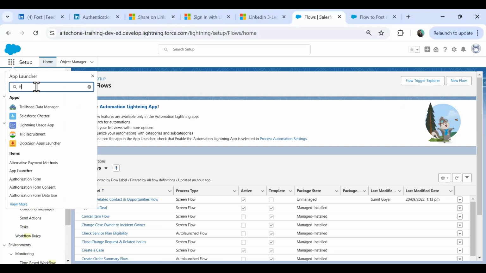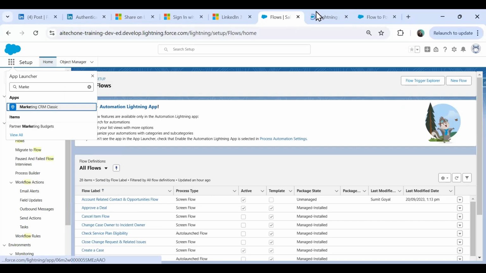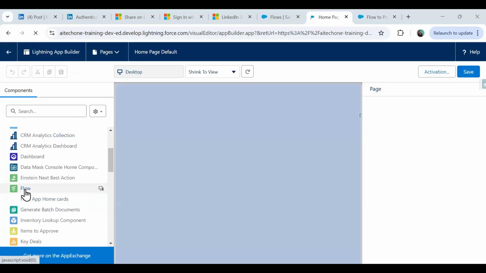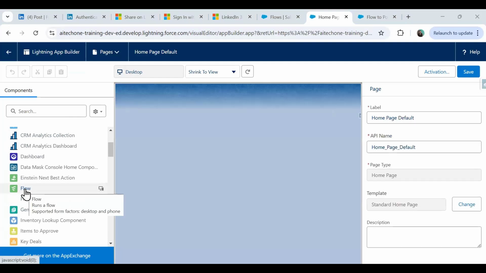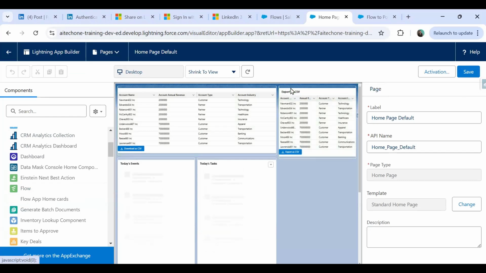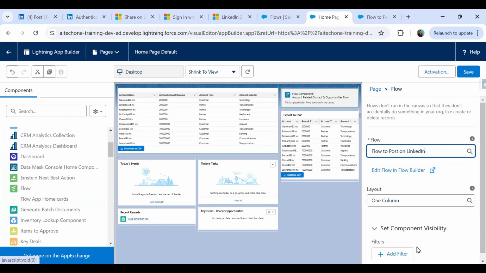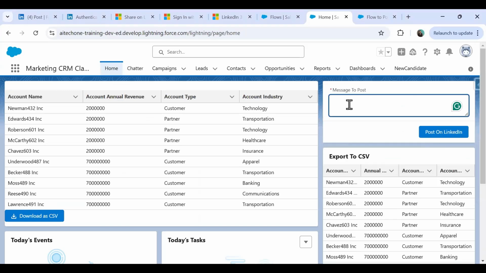Let's suppose I'll just open my marketing CRM classic application. Click here, edit page, and basically we need to place that flow. I'm going to place that flow on my app screen. So here's a flow, and I'll drag and drop the flow here. The flow is flow to post on LinkedIn. Save this and back. This way, our end users can make the post directly on LinkedIn from our screen only by using Salesforce screen flow.